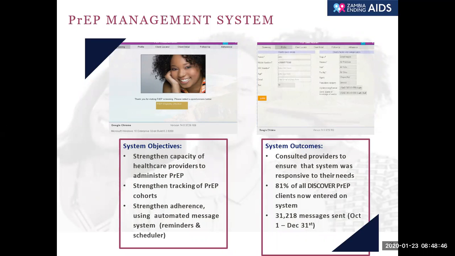So what have been some outcomes experienced to date? As of November 2019, 81% of all Discover Health PrEP clients were entered into the system, which is just over 7,600 clients. Additionally, over 30,000 messages have been sent out on the PrEP management system as well. We continue to make system improvements in consultation with our providers and also continuous mentorship in its use. We have noted that when this in-person support is provided, data completeness improves dramatically too. Next slide, please.